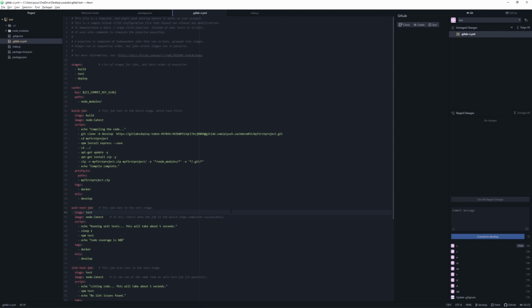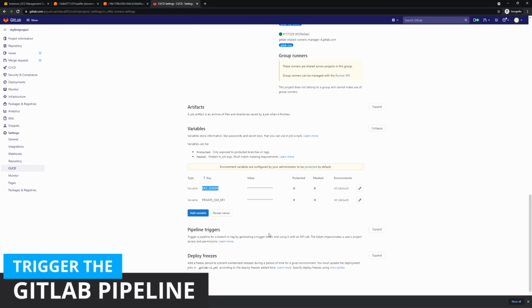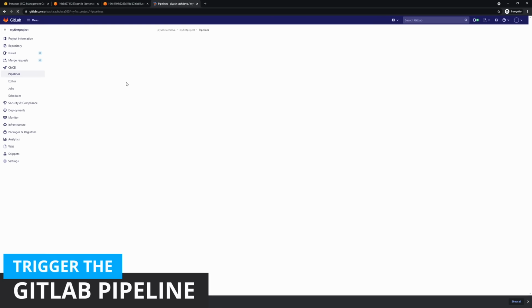So now let's do a save, stage the changes, stage all. I'll give it a commit message, starting the pipeline. I'll commit it to the develop branch. This is my local develop branch, and I'll push it to the remote develop branch. As soon as the changes are pushed to the remote develop branch, it should trigger the pipeline automatically. So let's go and see if it did. I'll go to CI/CD pipelines over here.